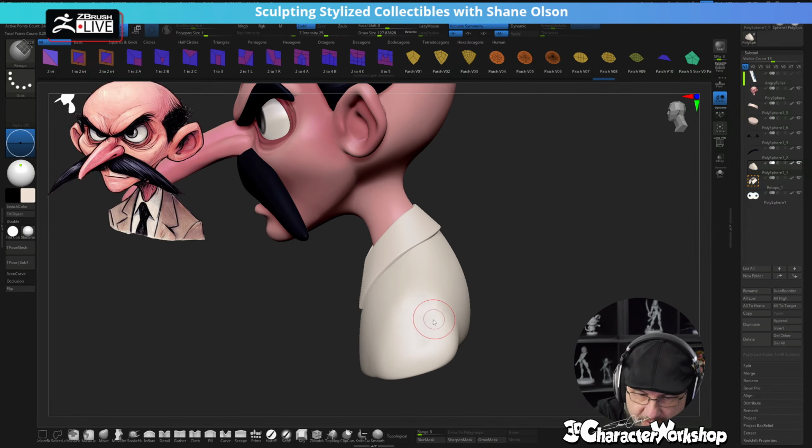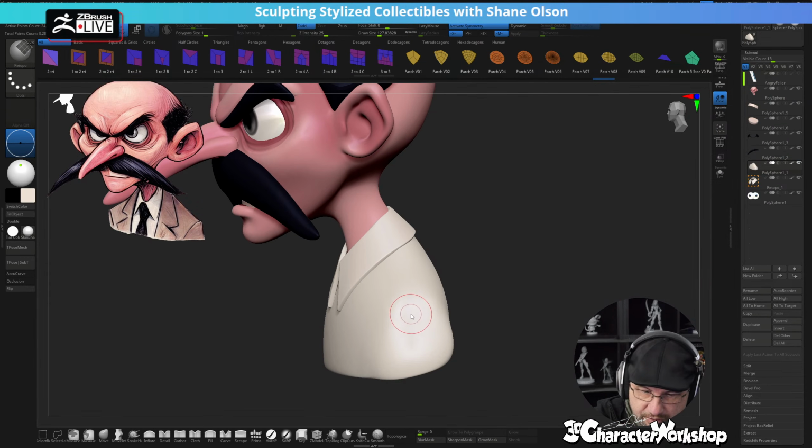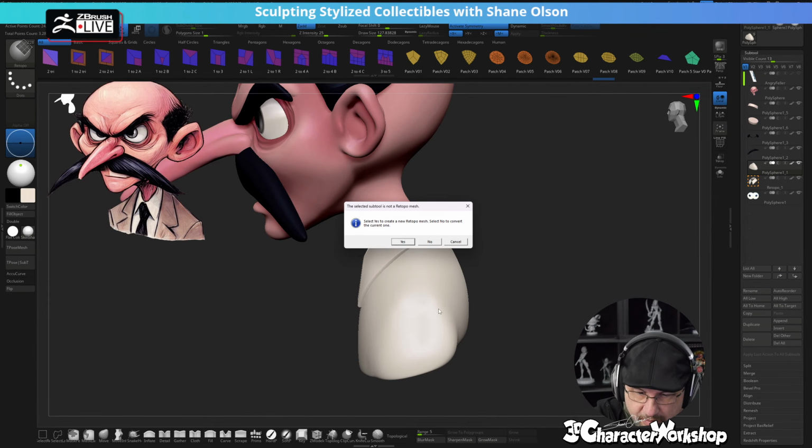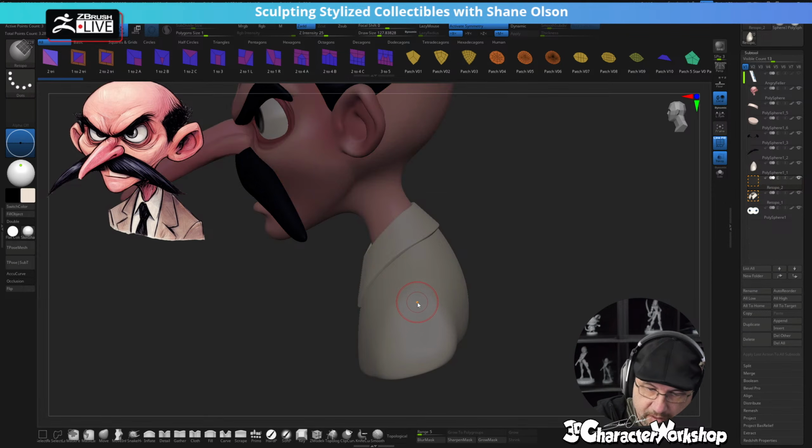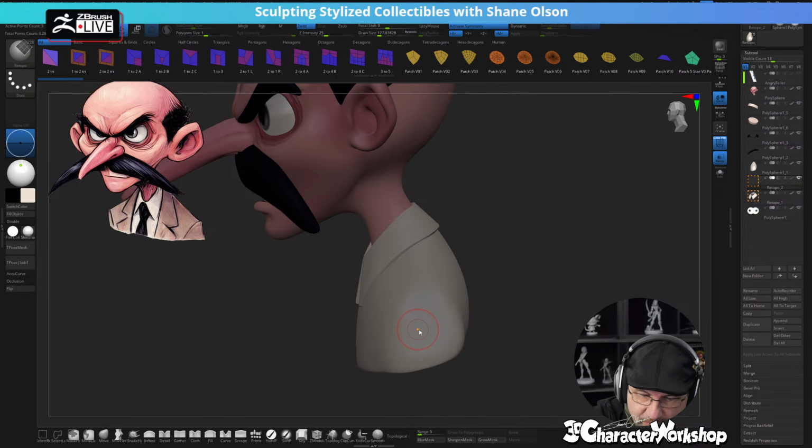Okay. And so we're starting a new retopo mesh. As soon as I tap on it, it's going to say, hey, is that what you want? Say yes. Okay, and then it'll go into that transparent mode. And then to do round stuff, it's weird. I always start with a square.